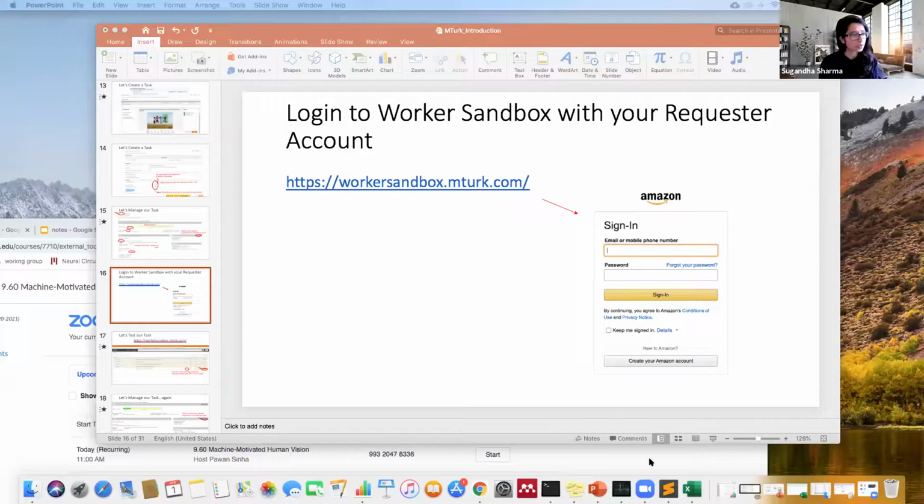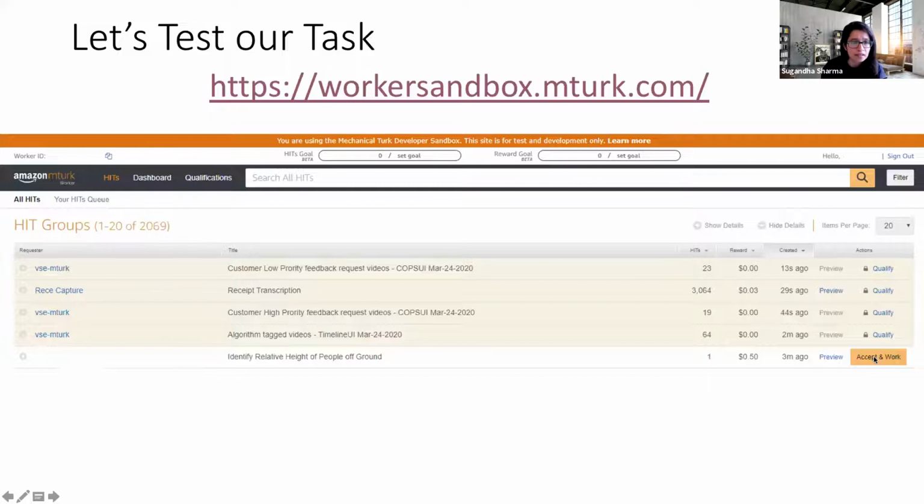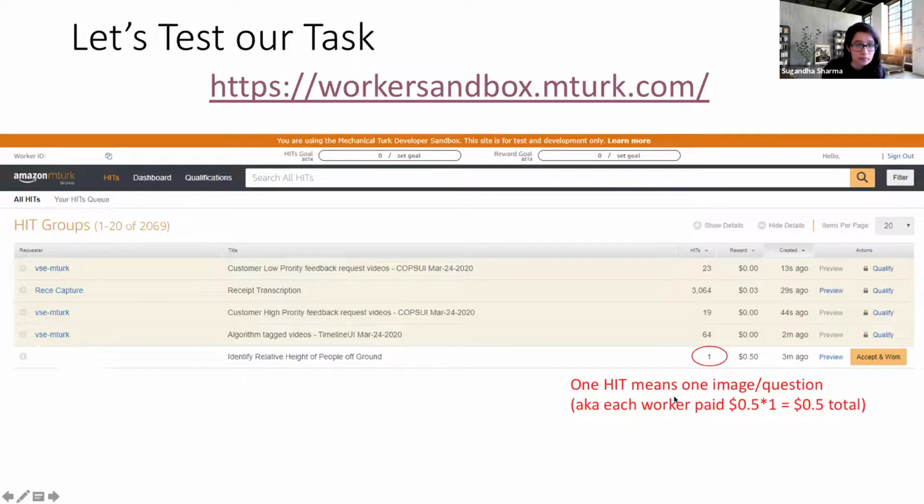I will just reiterate that very quickly using the slides. What we just saw was that if we go to the worker sandbox, we can see a list of the hits, and it gives us some details about the reward and the number of hits in a particular batch. You can click on accept and work to actually do the experiment as a worker. One hit means one image or one question. If you've specified the reward to be 50 cents, then it's 50 cents per hit, so if it's one hit, they're paid 50 cents in total.